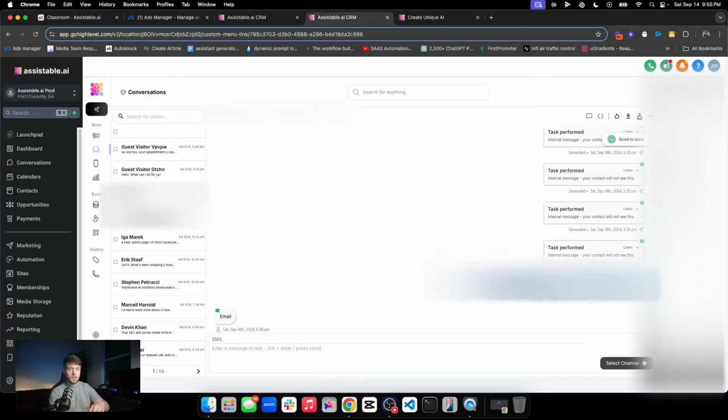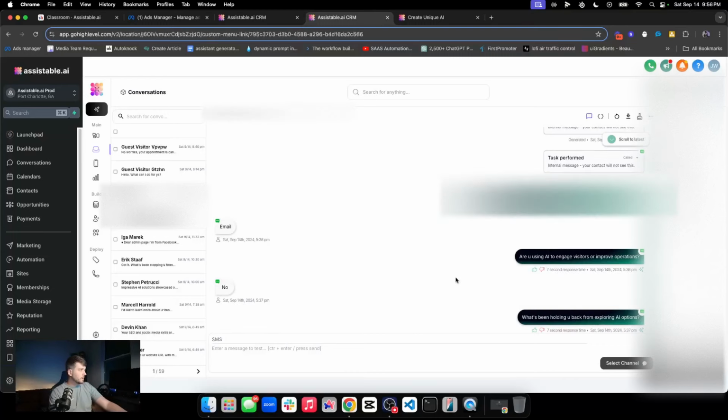I always say keep it super simple. Keep your prompt super simple. All that other stuff can be done by the tools. That's the point of V2, is to give you every tool in your tool belt to make AI do exactly what you want it to do. Okay? So they came back, said email. It says, are you using AI to engage visitors or improve operations? So it just kind of asked.